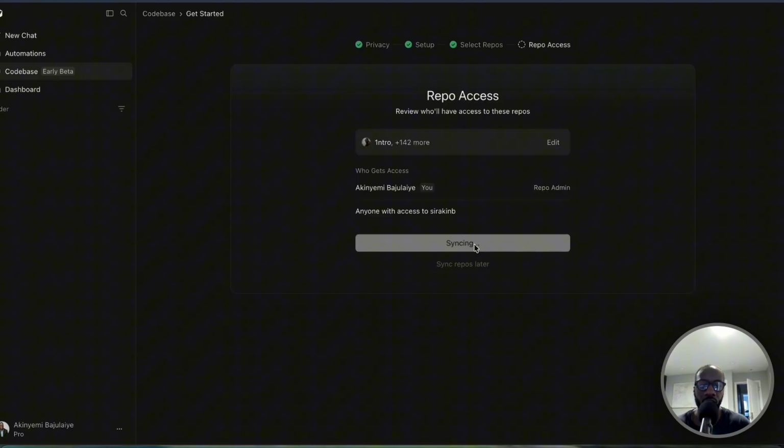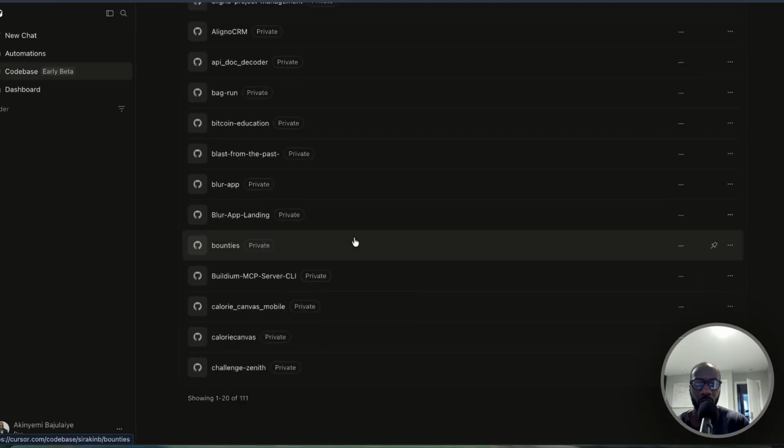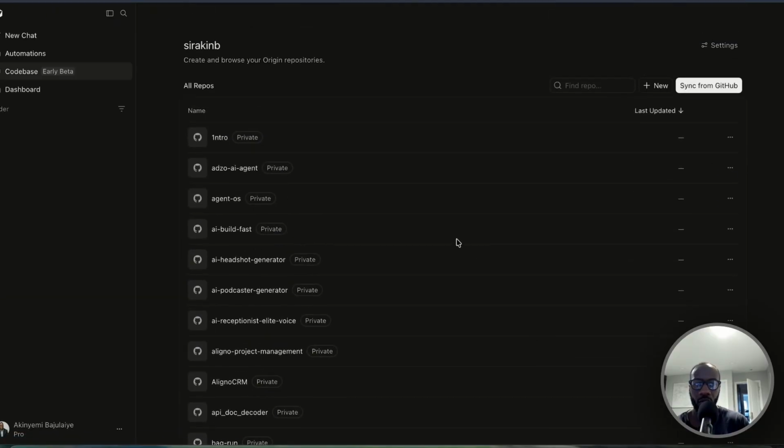So the initial setup happens within Cursor. You quite literally just open up your Cursor platform and you're on the pro plan. You have to be either on the pro or the ultra plan for this to be available to you currently. You'll see it on the left side on the tab where you have new chat, automations, code base, which is what we're looking at now. All right, so I've synced all of my GitHub repos. Looks like it's almost done, 111 out of, I believe it was 143. They need to be synced.